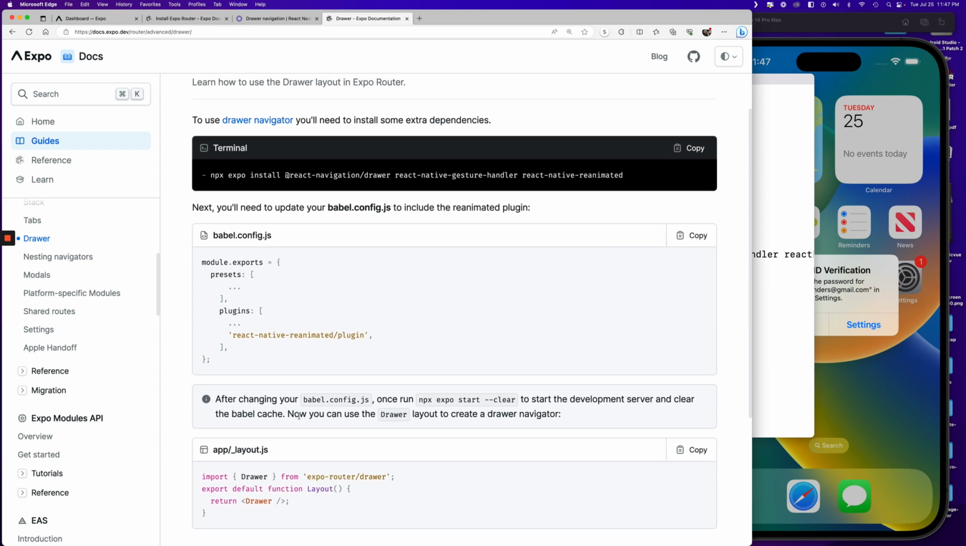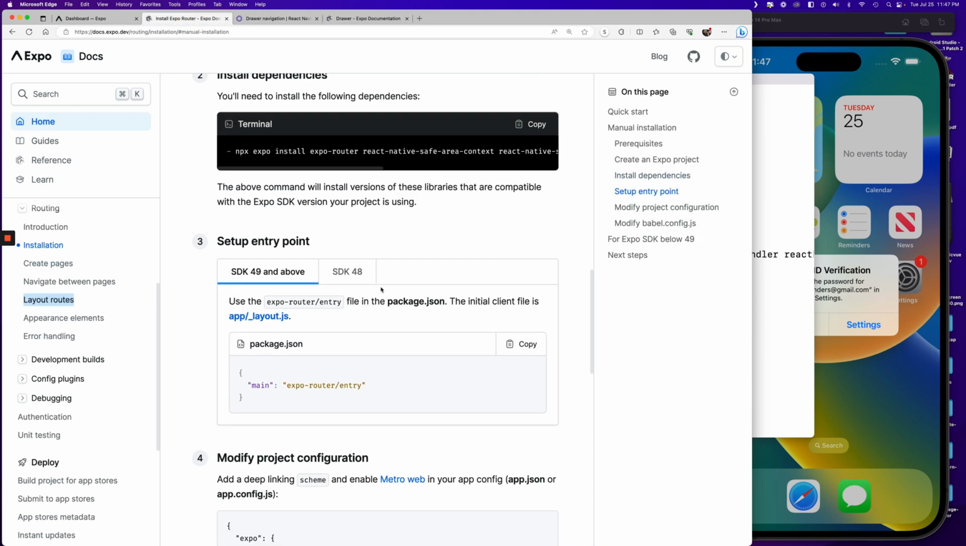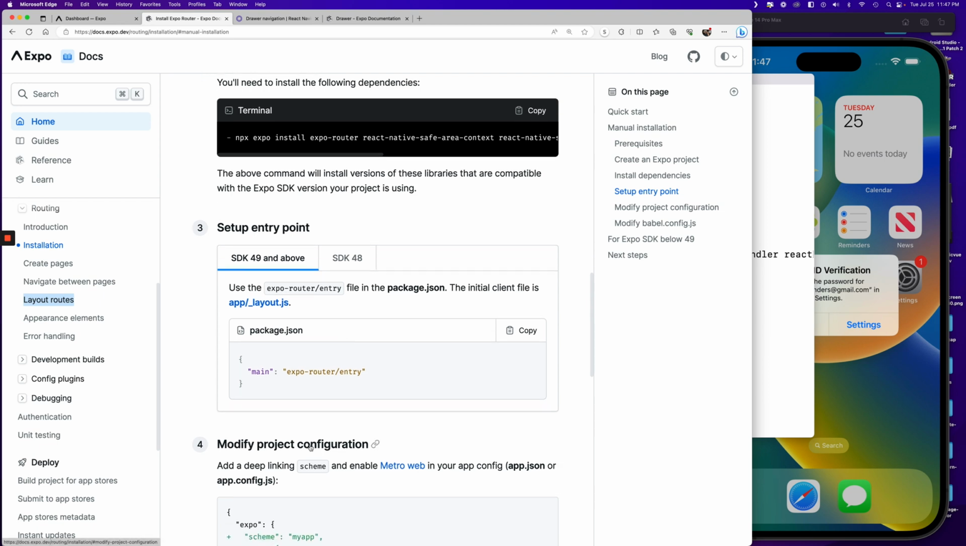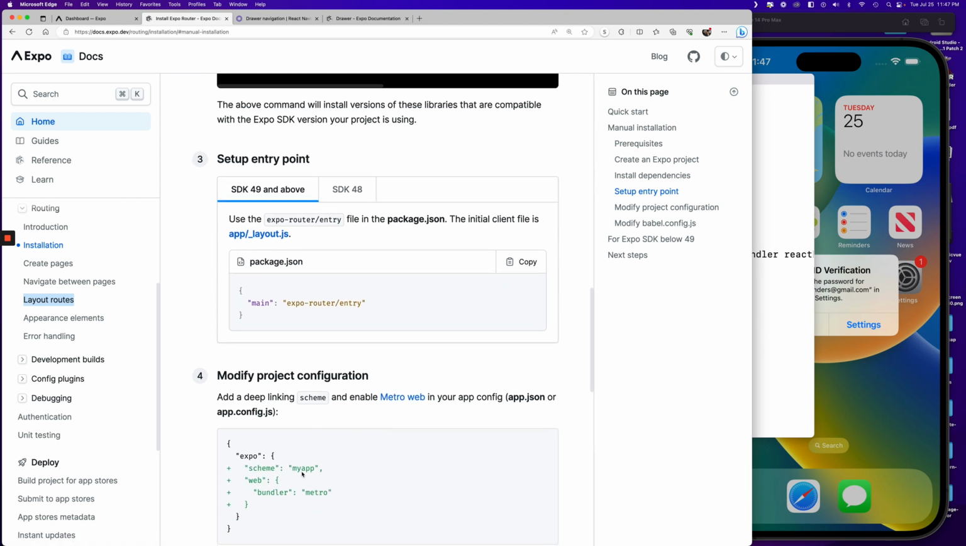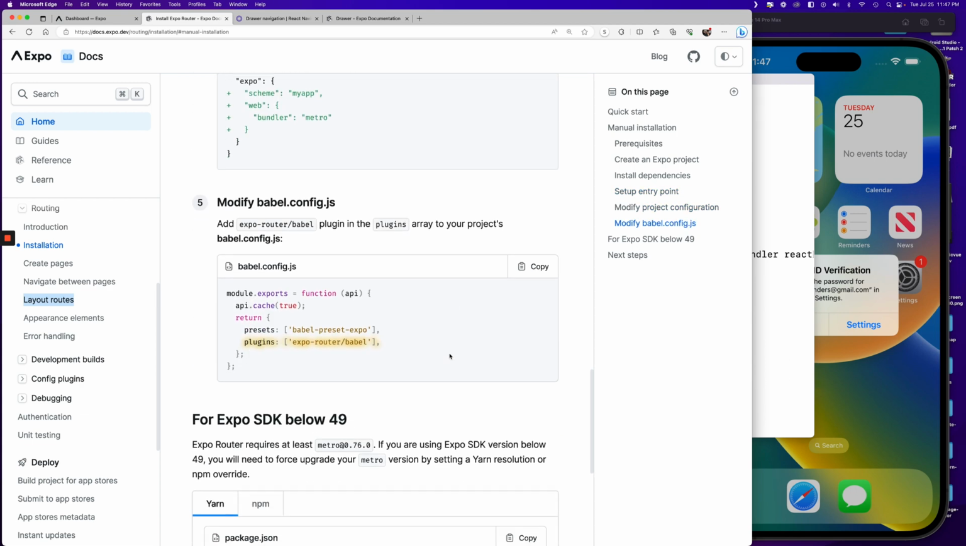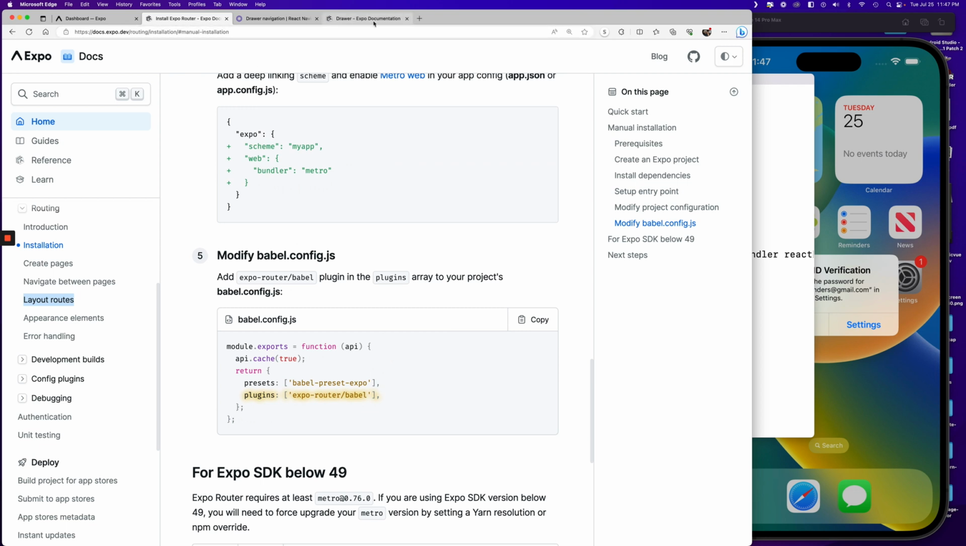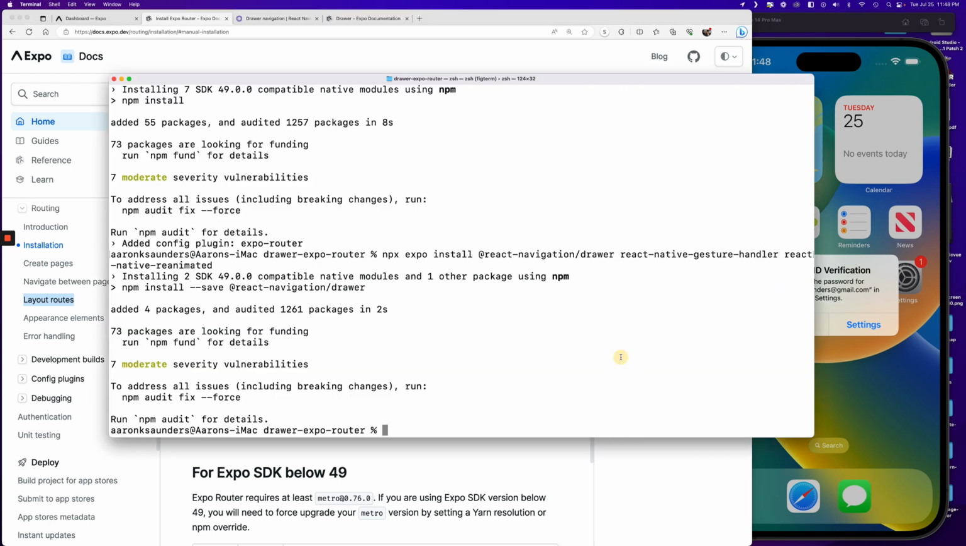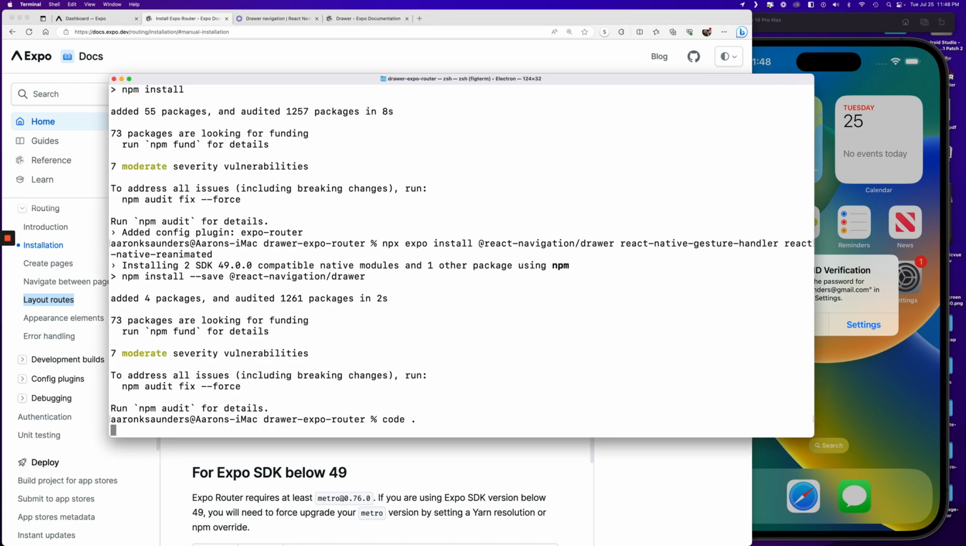And then see here, it's kind of confusing because they say you need to add this plugin, but you have to remember we've got to go back to the original installation and make sure we add the basics that you need just to get Expo Router working. So let's start here, and then after we get all the way through this process, we'll jump over to the drawer specific requirements, and we'll start to add those. So let's open up Visual Studio Code.